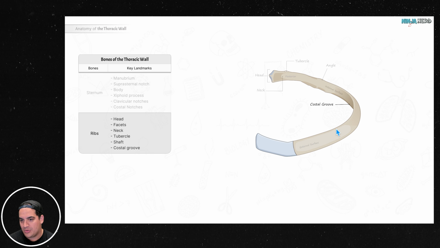On the bottom part, there's what's called the costal groove. And if you run your finger on the inferior surface, you'll be able to feel it. The reason why that's important is right in that groove, it contains a neurovascular bundle. It's the intercostal nerve, artery, and vein.